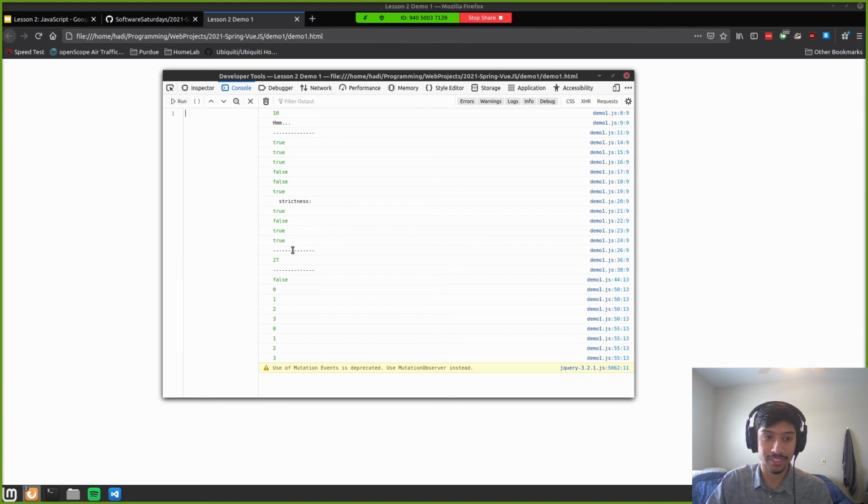The divider line. Here's a math I'm talking about, 27. Thank you, Zachary. Good answer. The divider line again. And here is the false for the if statement, because the if statement was false. We have the 0 through 3 for the while loop, and the 0 through 3 for the for loop.